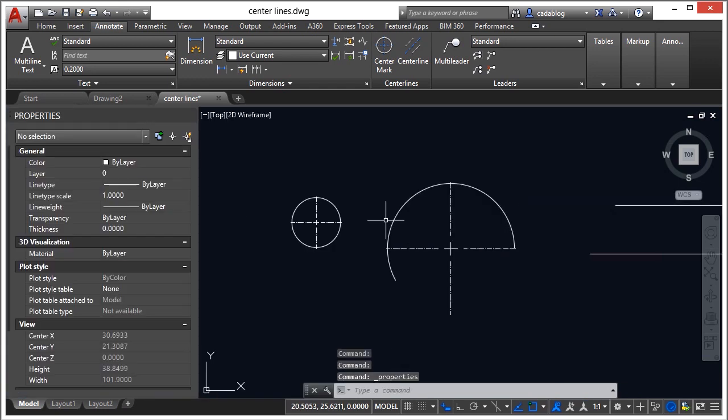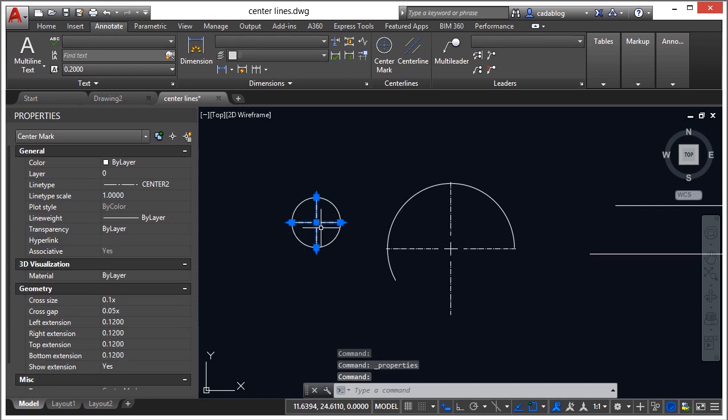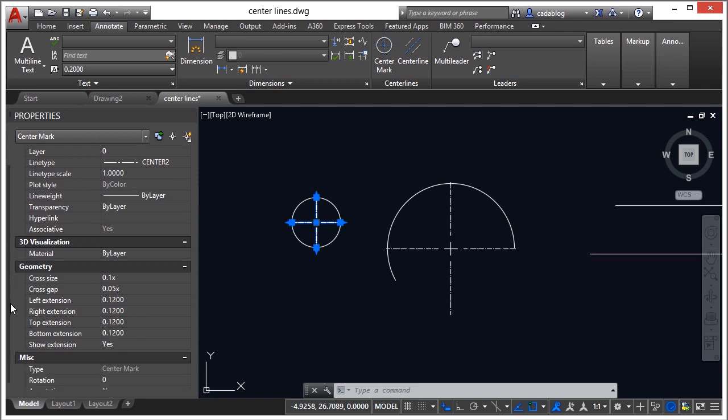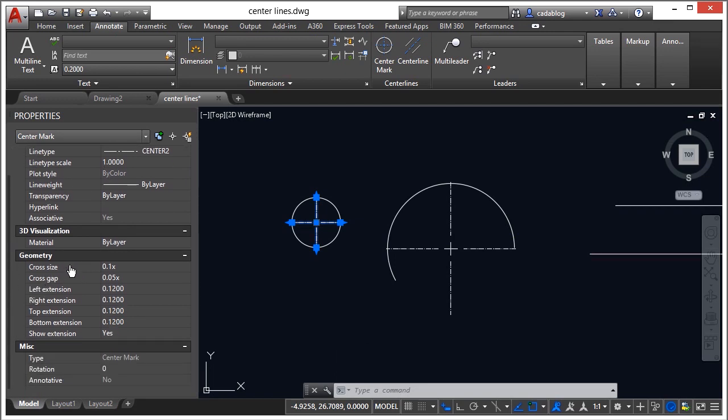Now, if you press the Control key and the 1 key all at the same time, you'll open up your Properties palette. And when you select your center mark, you'll see it comes up as center mark, gives you your standard color, layer, line type. You also have some options down here. You can change your cross size. It starts off at 0.1.